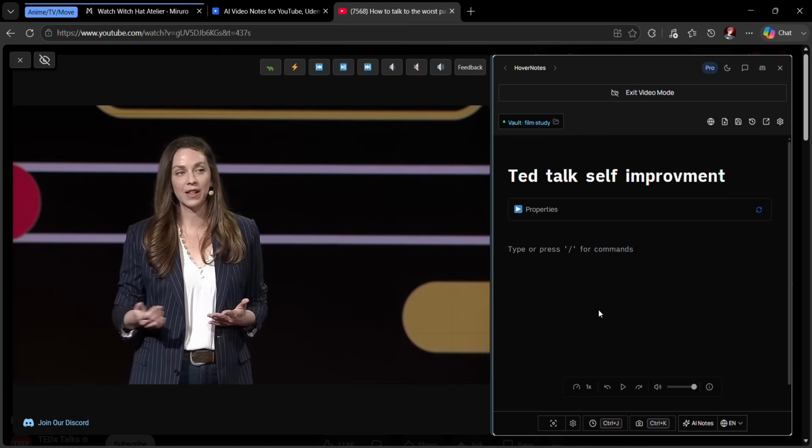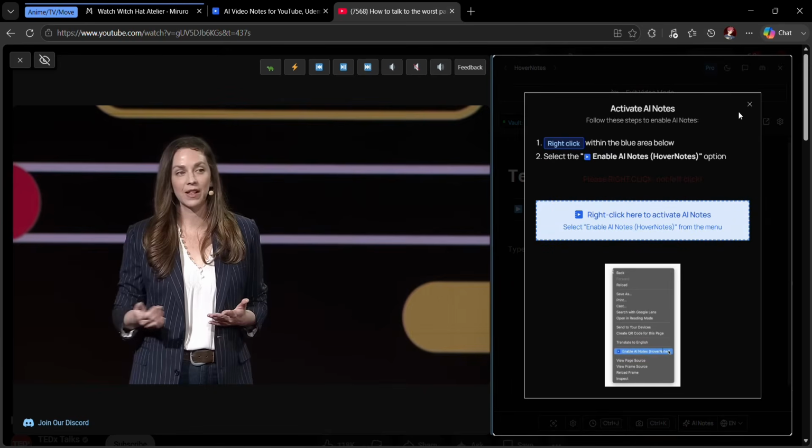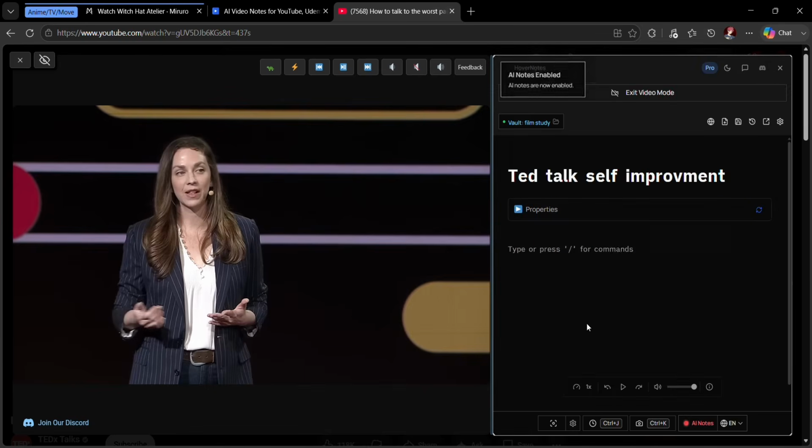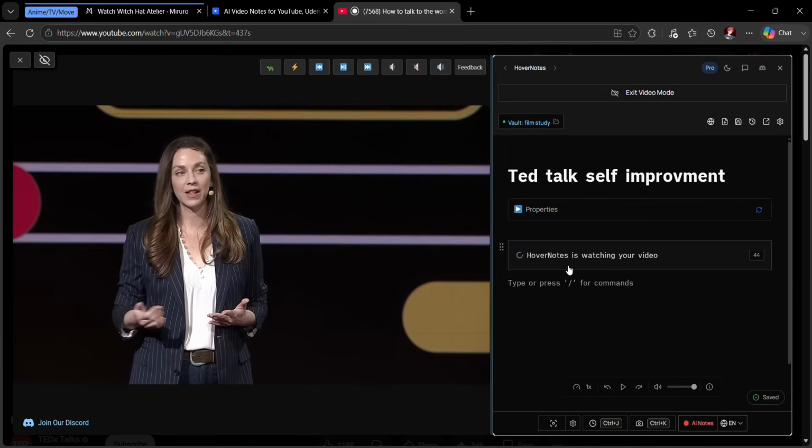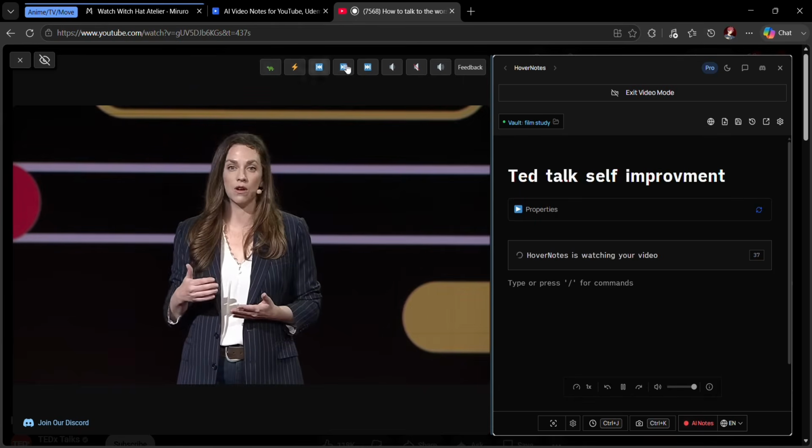So let me set it back to 1. And in the bottom, as you can see, you can click AI notes. It'll ask you to right click. So go ahead and right click on the video or on the blue big button right there. If you right click, it'll ask you to enable it and boom. Now it should be taking notes as the video is going.